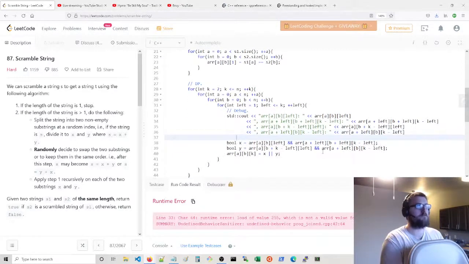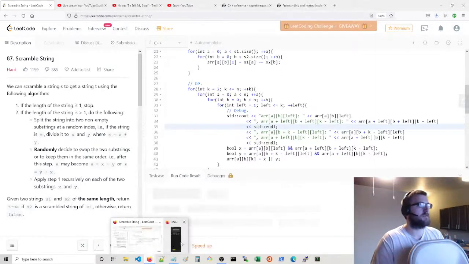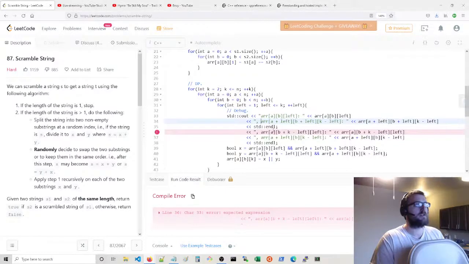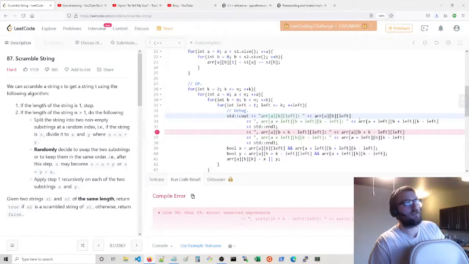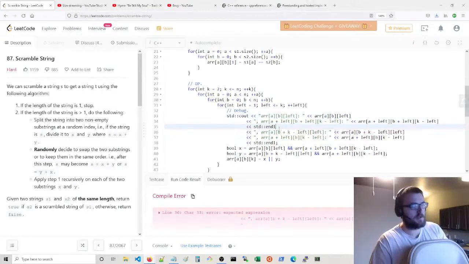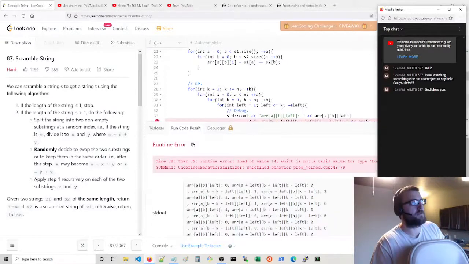Okay. I think we'll put the first two on one line, and we'll put the next two on the next line. What does this do? Expected expression. What? Wait, what's wrong? What is going on? Oh, that's the problem. That's not supposed to be there. That's my mistake. I probably just made a mistake somewhere here.